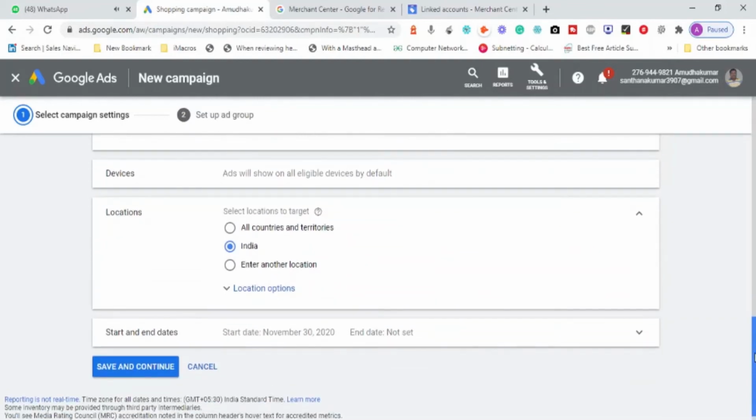If you want, you can restrict your advertisement to show on other devices. Ads will show on all eligible devices by default, so we don't have control over restricting it. Whichever the device, it is possible to show your advertisements on YouTube or Gmail or a computer or desktop or laptop or whatever it may be. It is automatically decided. That's a great choice.